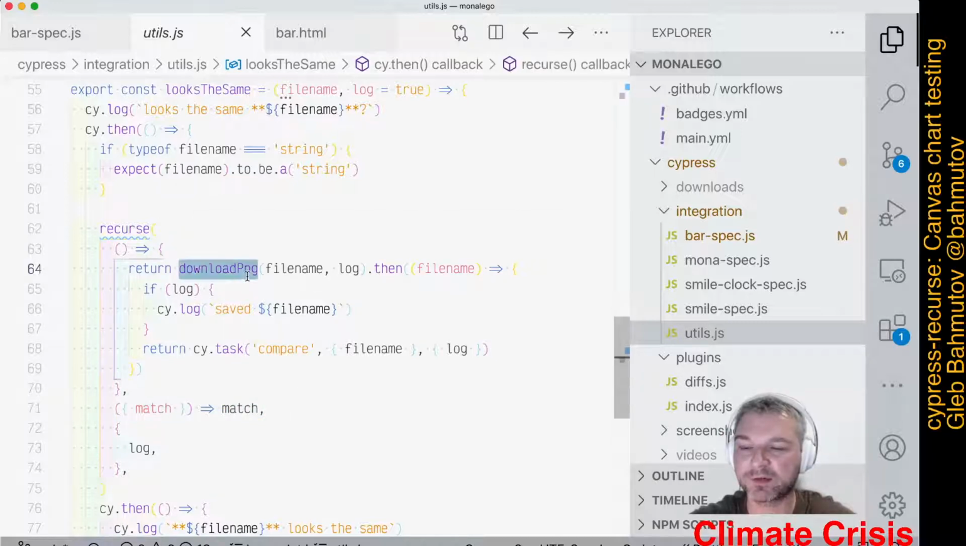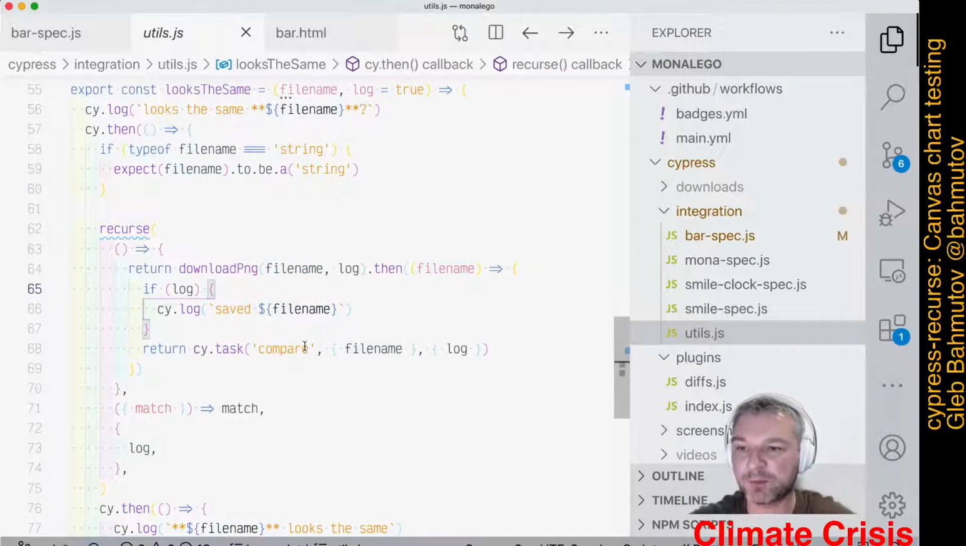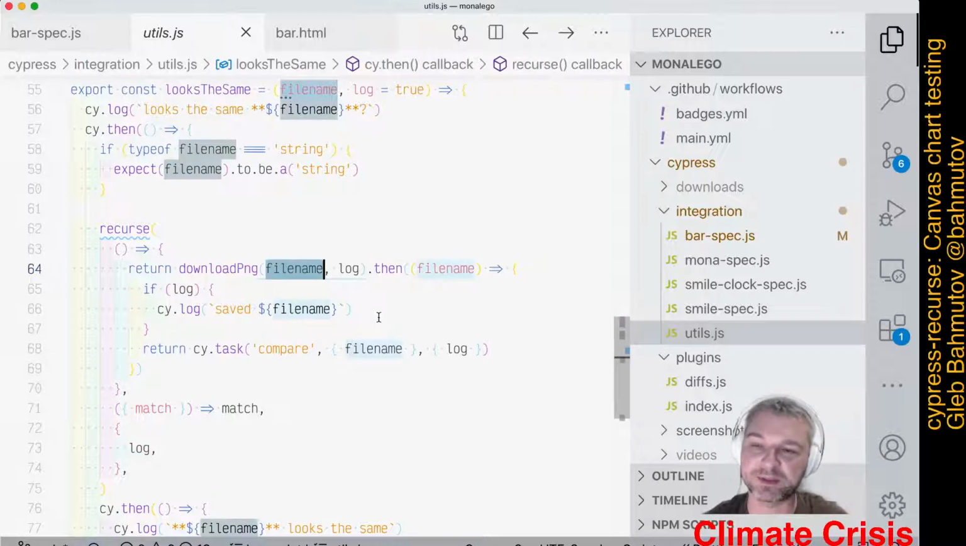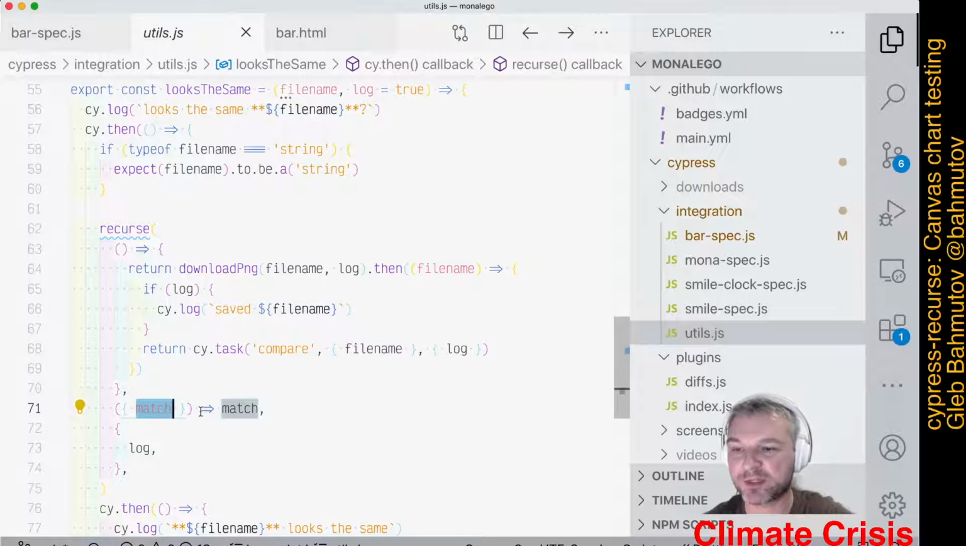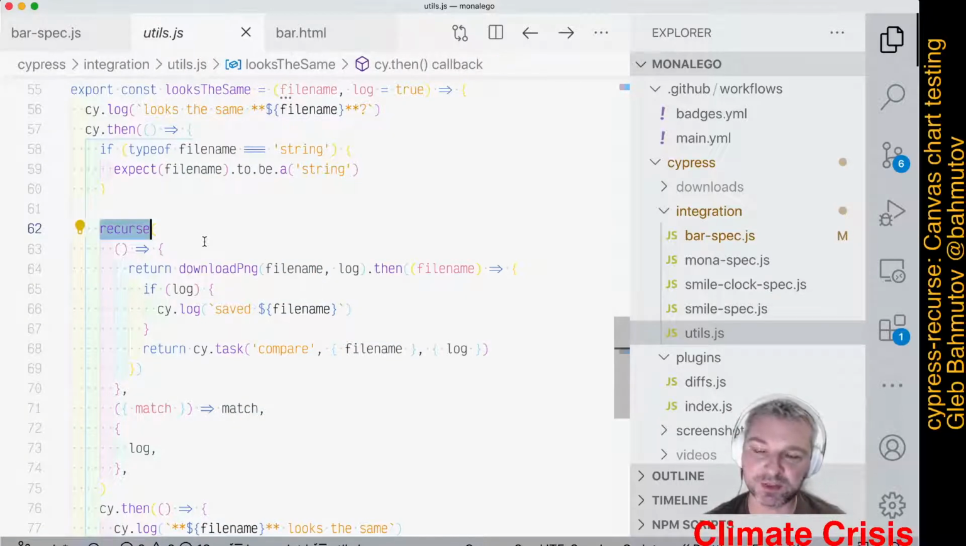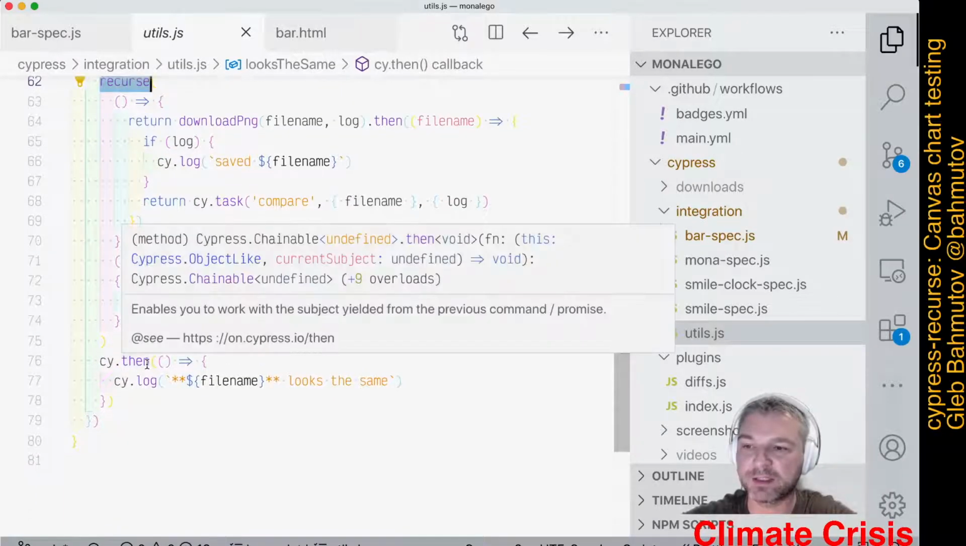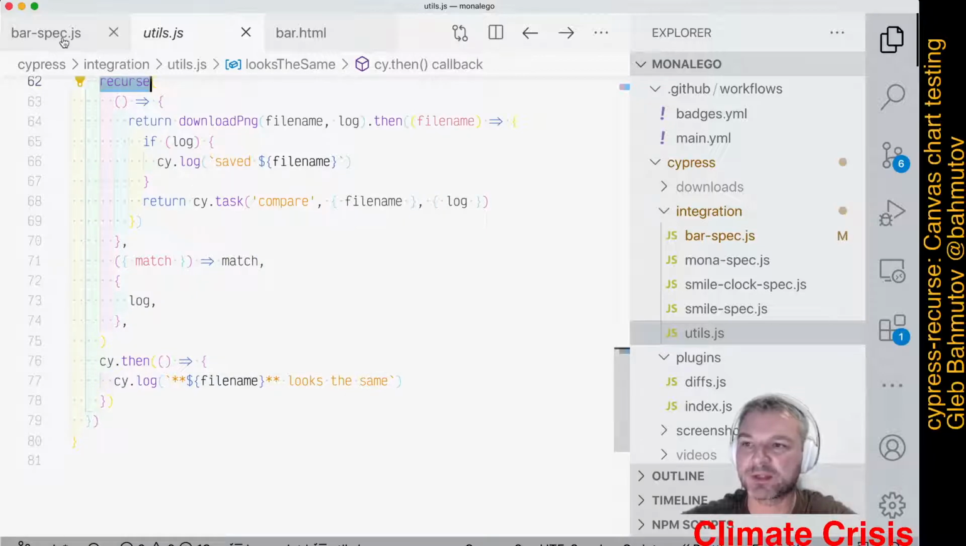So on every iteration, we're downloading the PNG into the file name, and then we run side task, which uses a pixel by pixel comparison on our operating system to compare the saved file name against the previously saved good image. It returns an object with a match property, and we just return the match, which recurse uses to decide if it should stop or not. And once we actually iterate successfully, we say the images look the same.